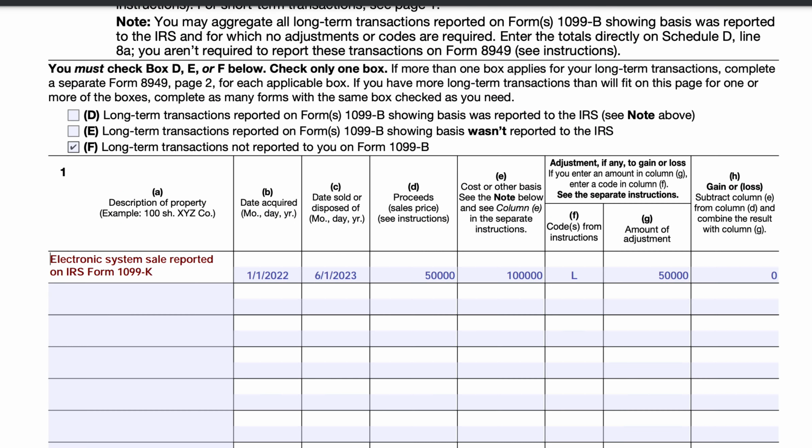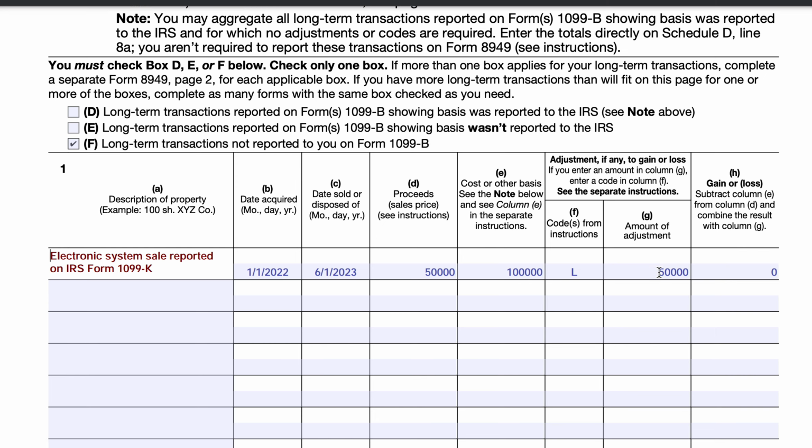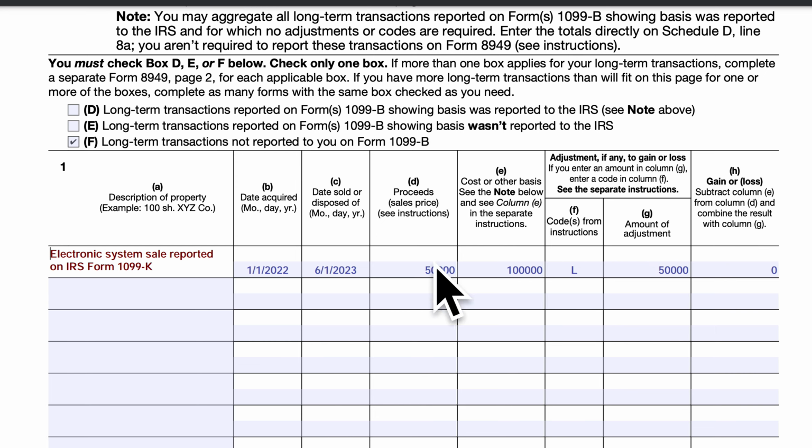So you would do that. You would make an adjustment entering $50,000 as a positive number. So instead of reporting a negative $50,000 here, you have an adjustment positive that would make that a zero gain. Zero gain, zero loss. This does carry over with the rest of your transactions onto Schedule D.